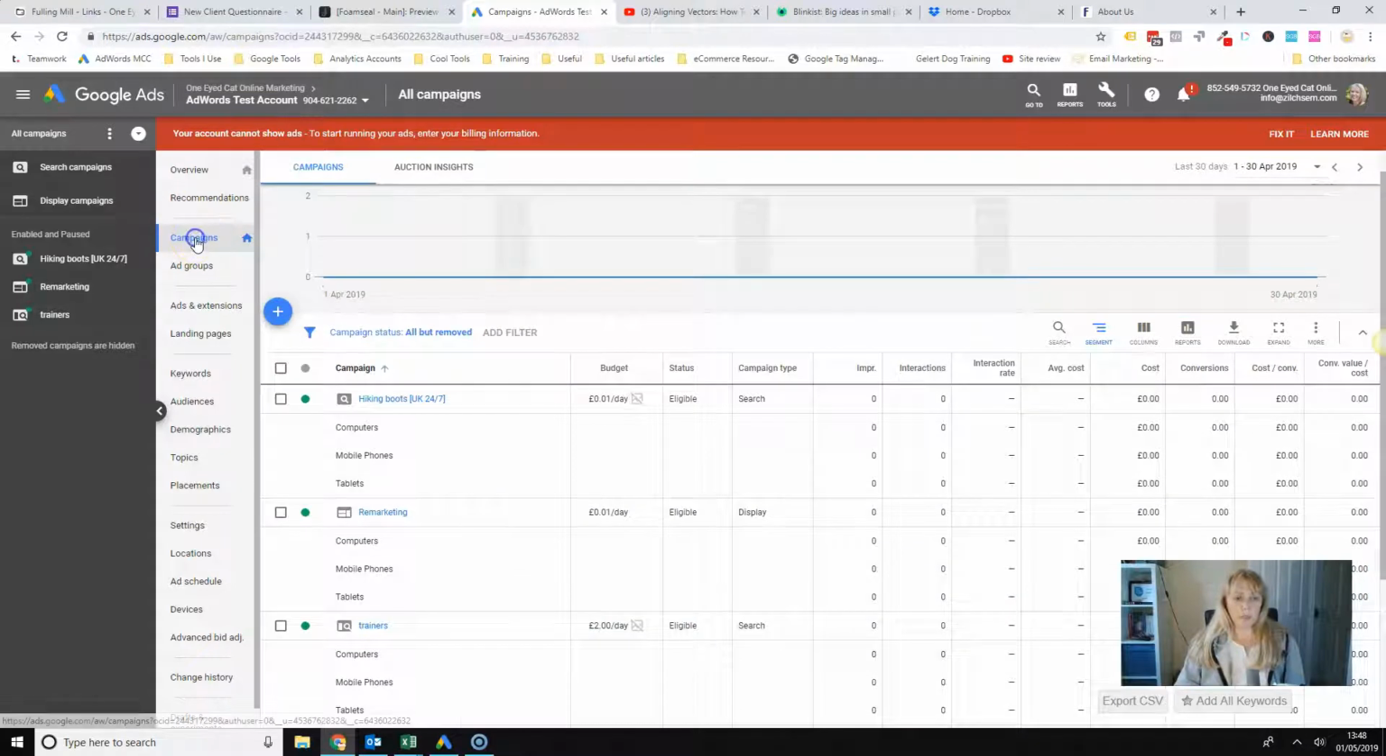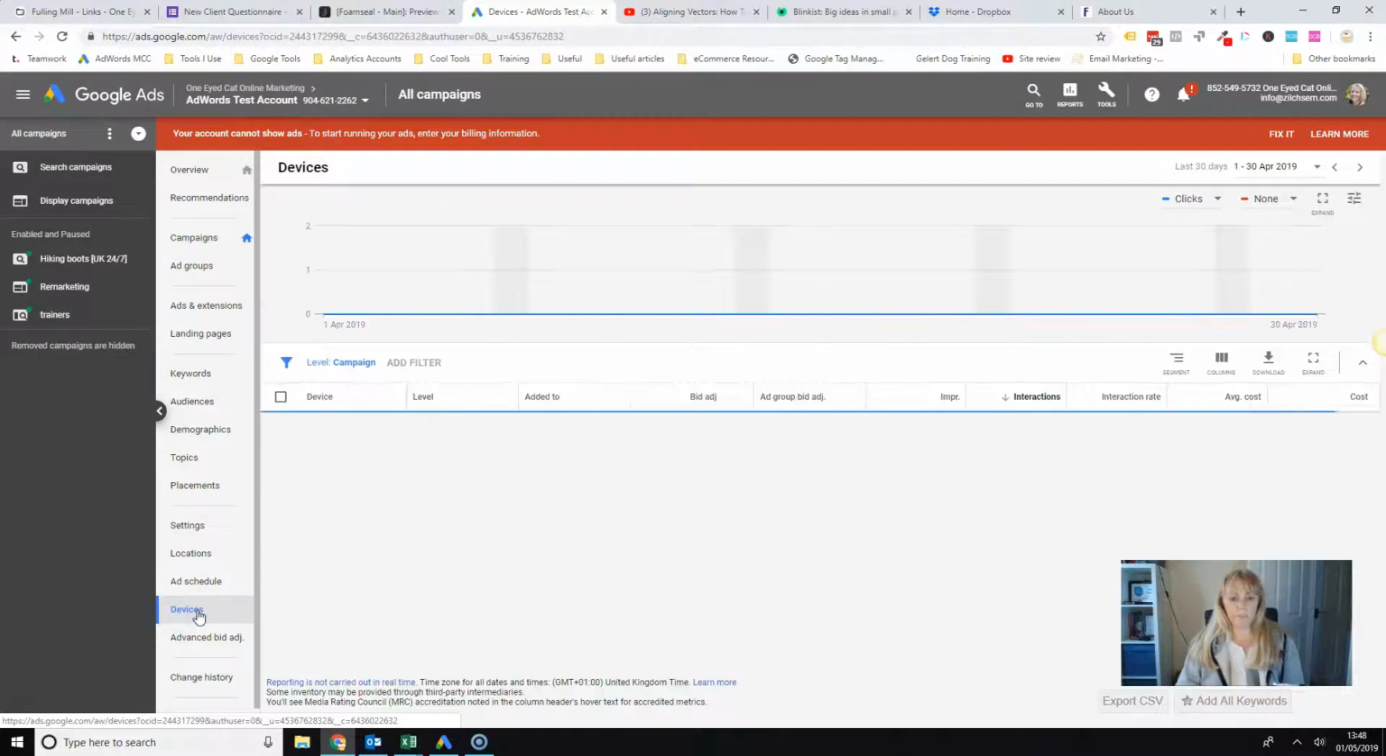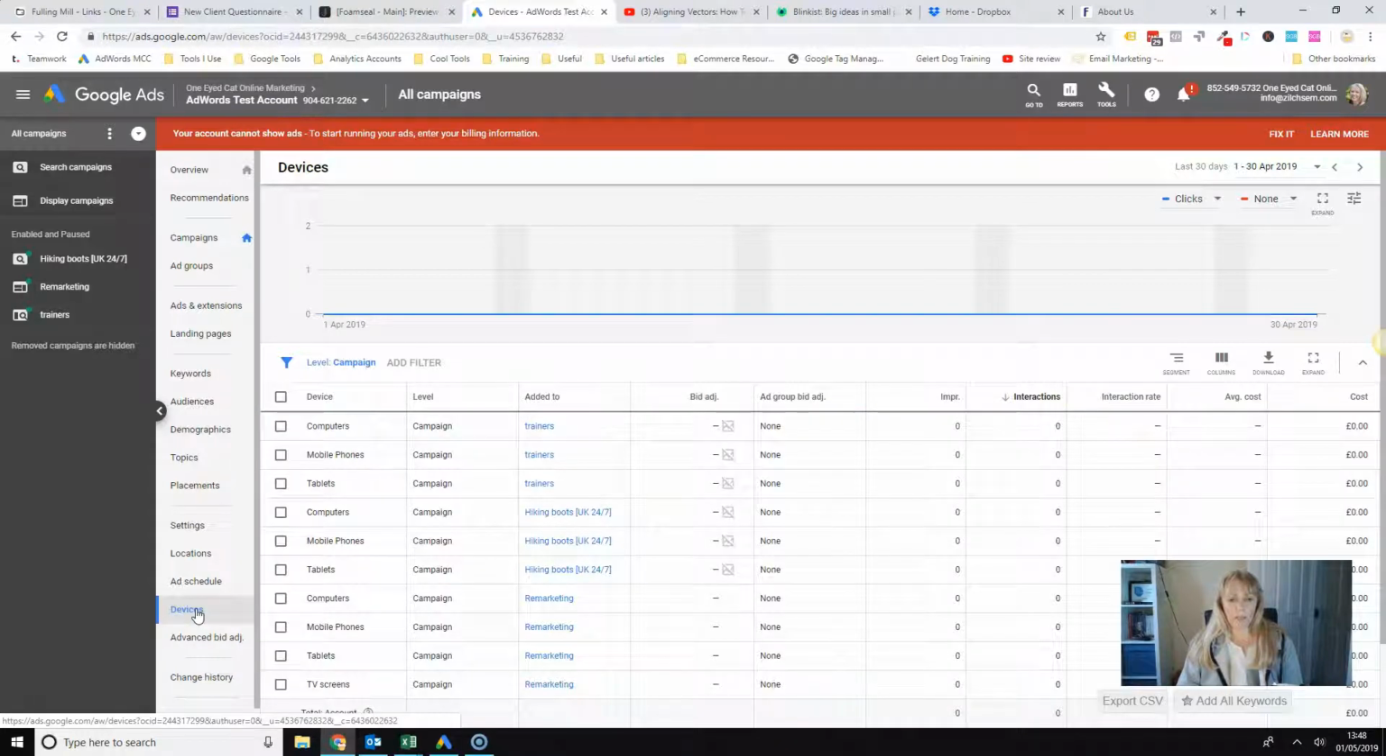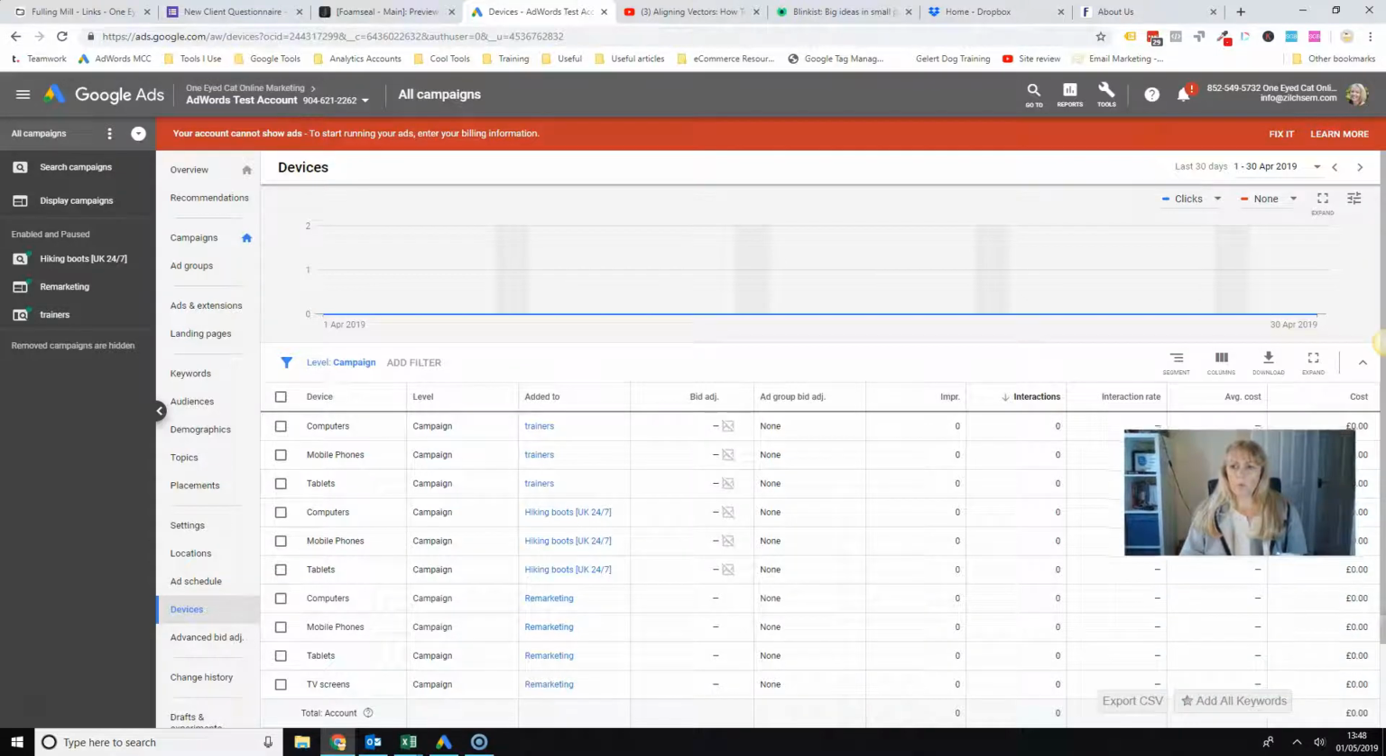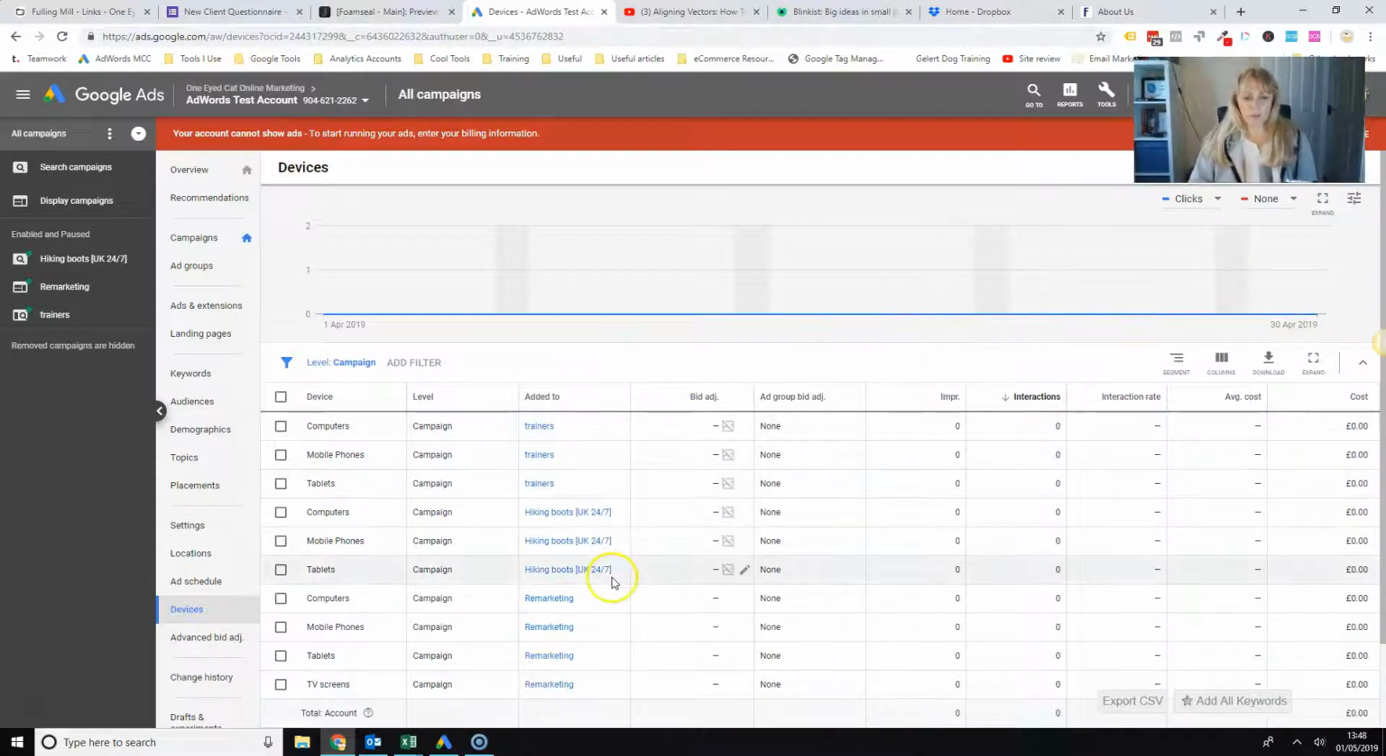The other way that you can do it is to go to the campaigns screen and click on devices down the side here. This is where you can also see what bid adjustments you have in place. It's not quite as easy to see. I tend to sort by campaign so that I can see computer, mobile, tablet for one campaign. I can see the performance over here. Again, change the columns so you can see what's relevant for you. And then you can make the bid adjustments here.